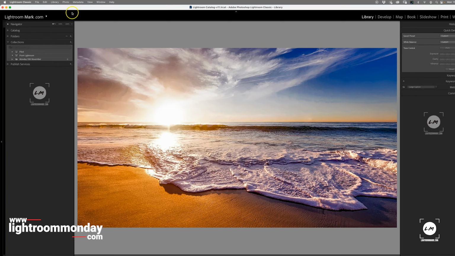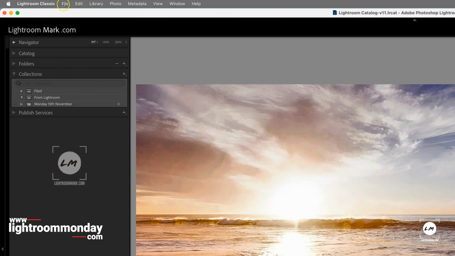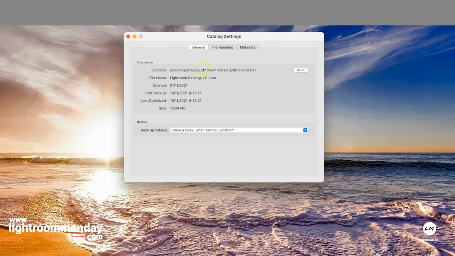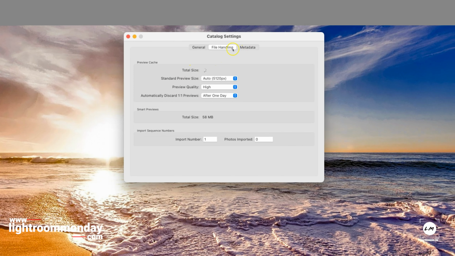So if we come up to catalog settings, and then in file handling we have these three drop downs, and it depends on the size of your monitor and what quality you ask in these catalog settings. So we've got different settings here.